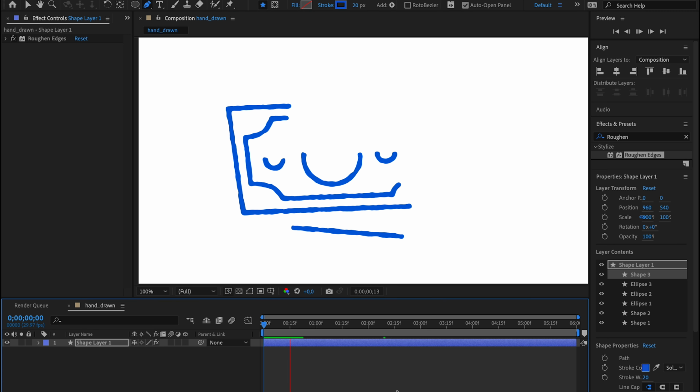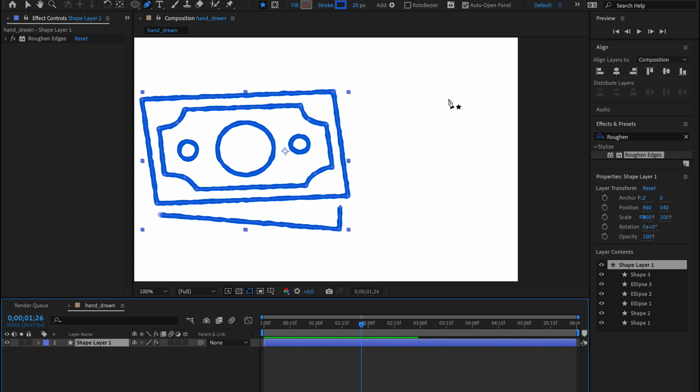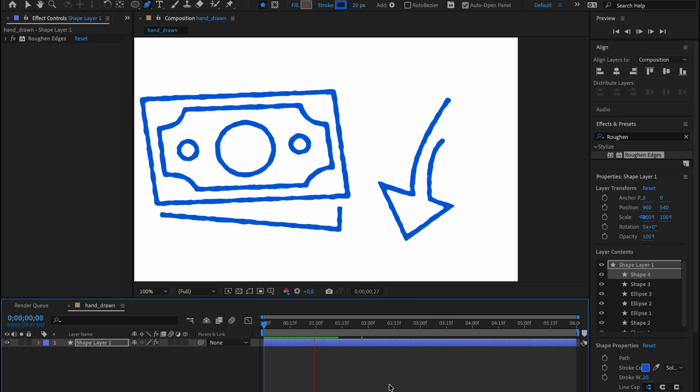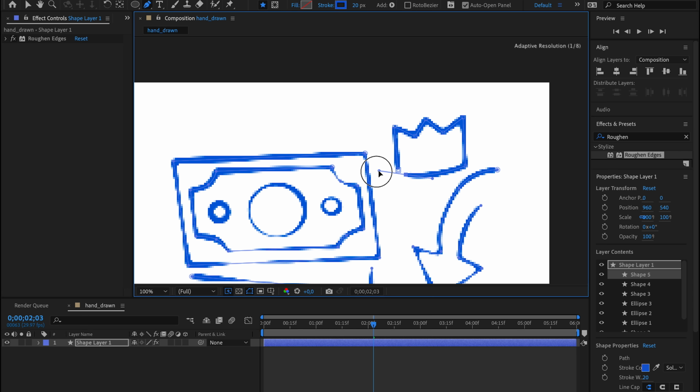And that's everything you need. From now on, just select the existing layer and draw anything new. It animates automatically in the same style. I'll show you a few more examples.